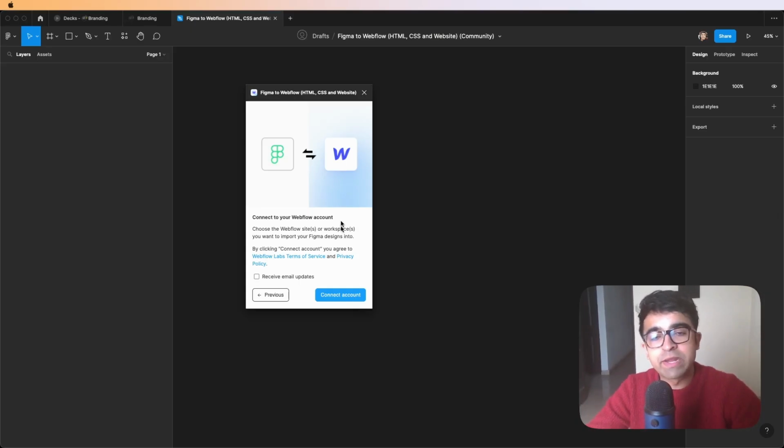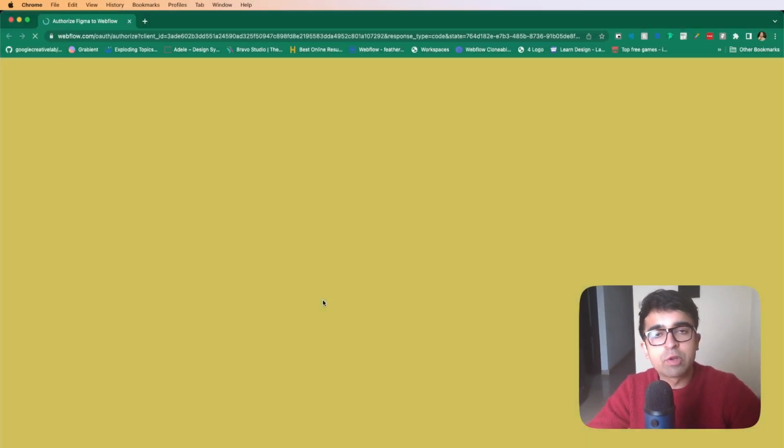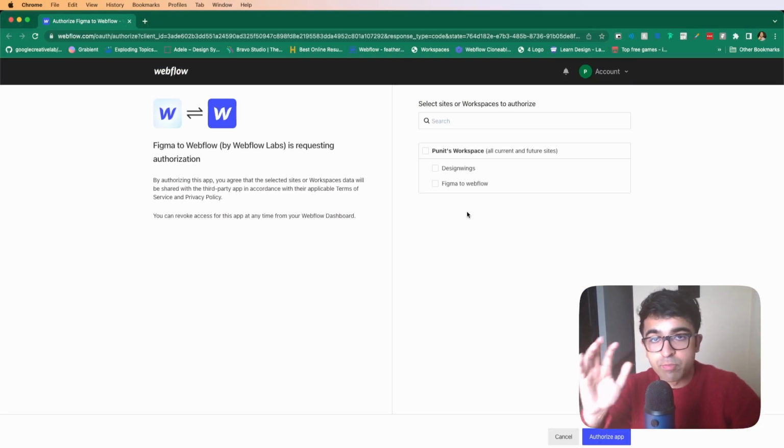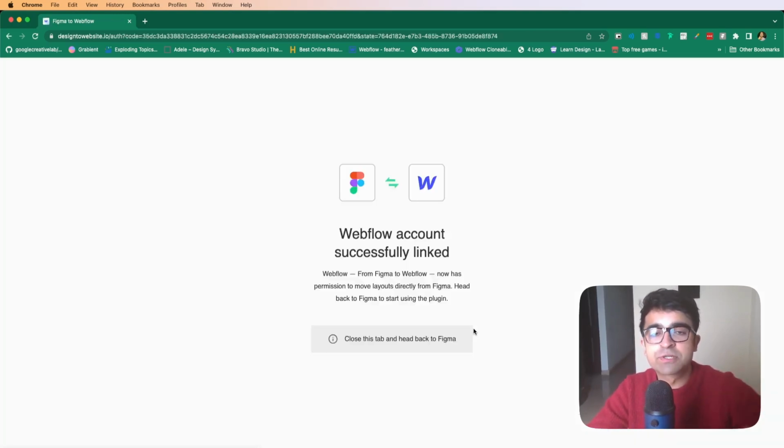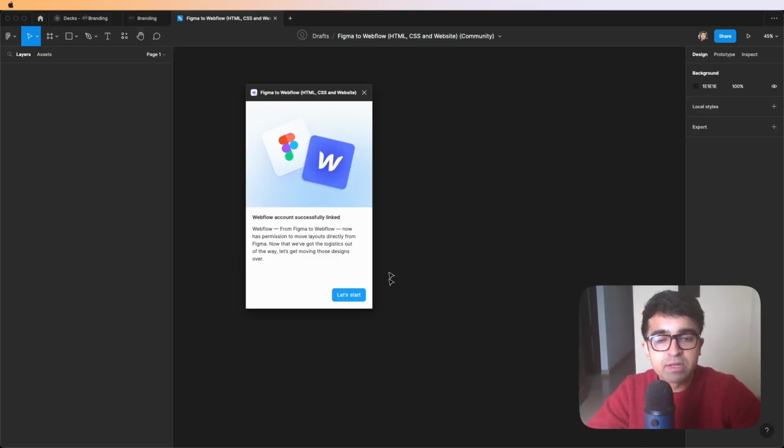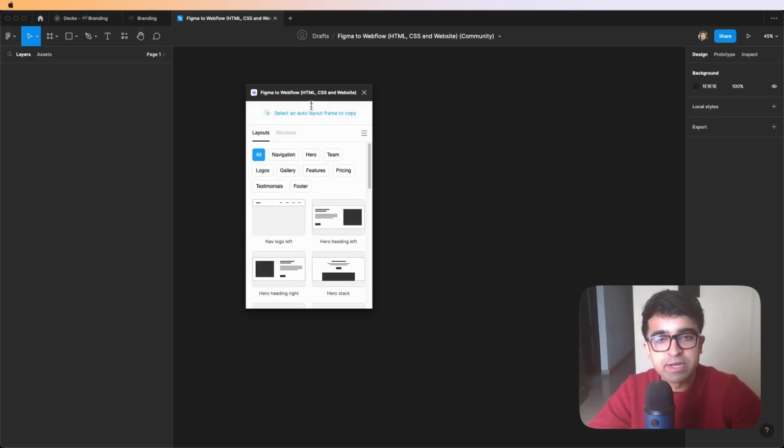I'm gonna go back to Figma and click on connect account. It will open up a Chrome page or a pop-up here. It'll open up a simple page like this, and you just have to click on the project Figma to Webflow essentially. And all you have to do is authorize the app. Now it's absolutely done. You have to do nothing else after this. Now going back to Figma, I'm gonna say let's start. It'll check if it's connected, and that's about it.